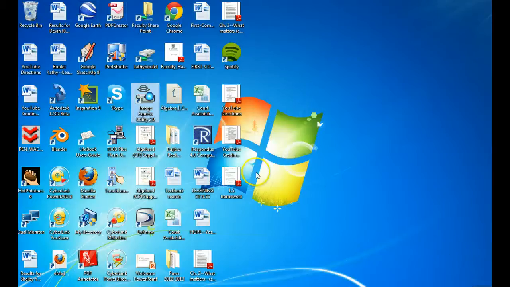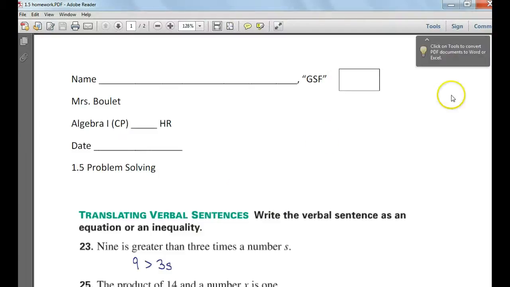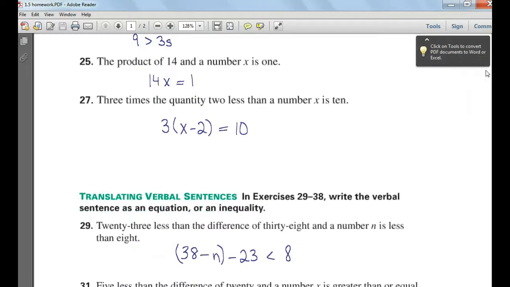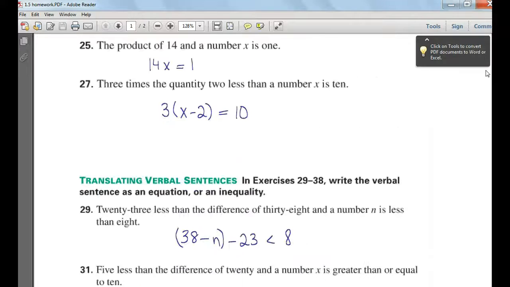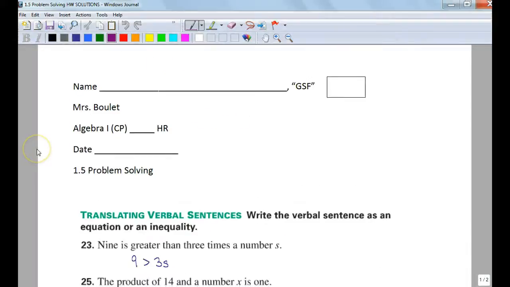And when I go to my desktop, here's the homework that I just saved as a PDF. So it has all of my work and it's a PDF. So now your document's ready to upload to Moodle, and that's all there is to it.